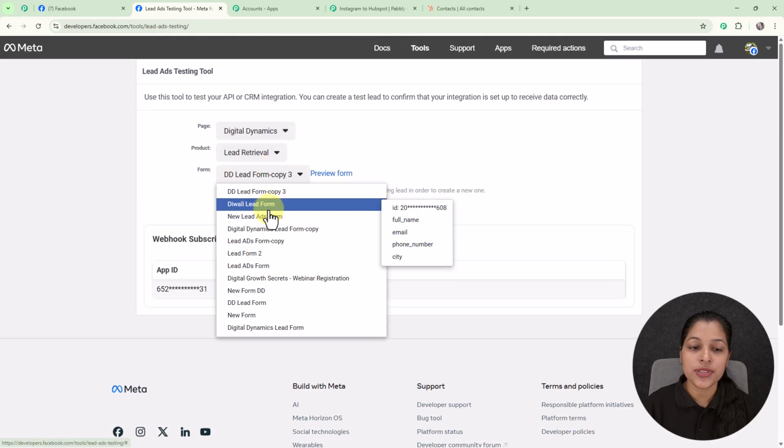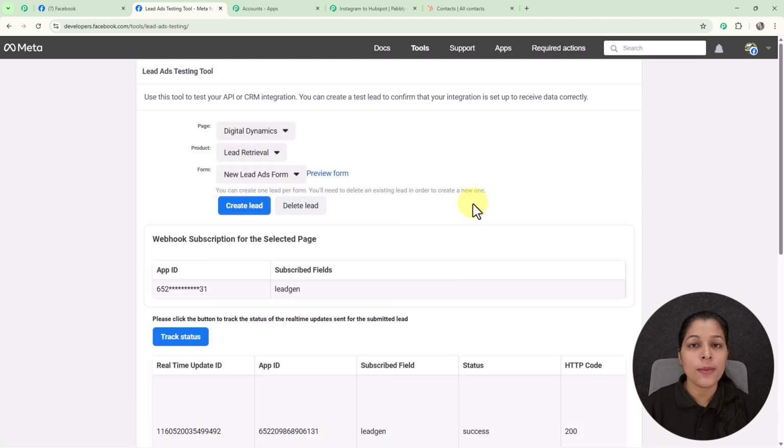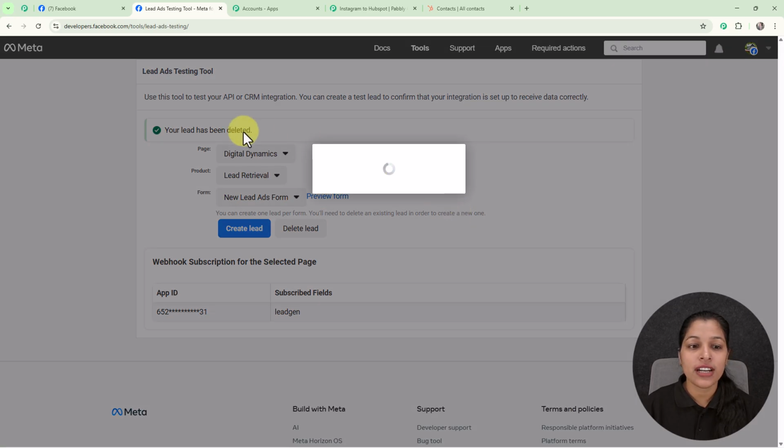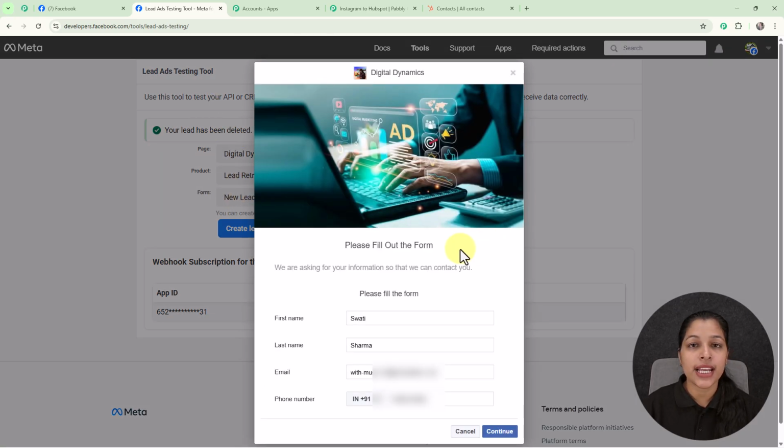So now I'm going to select my form as new lead ads form, and now I have to delete my previous lead because I can create only one lead per form as I am working on the test mode. Now let's delete our previous lead, and here you can see as I have clicked over this delete lead button, my lead has been deleted. Now we just have to click over this preview form button for getting this new lead ads form, and here you can see I'm getting my form.